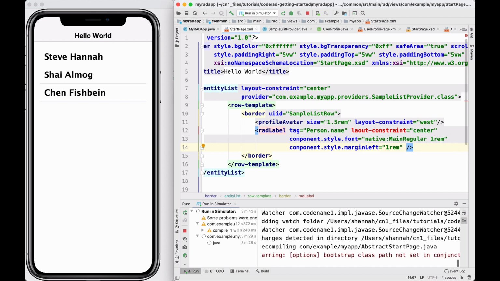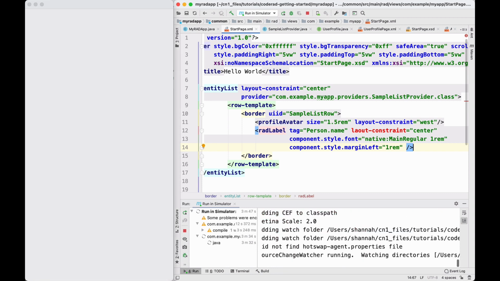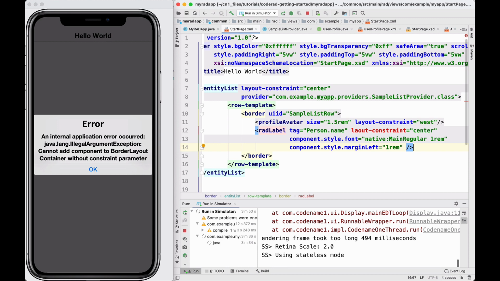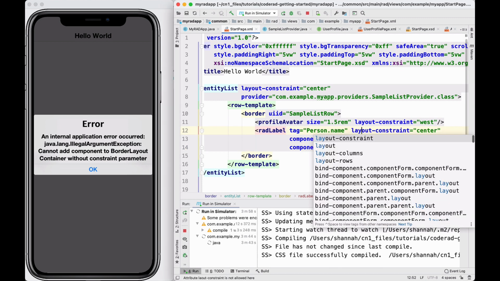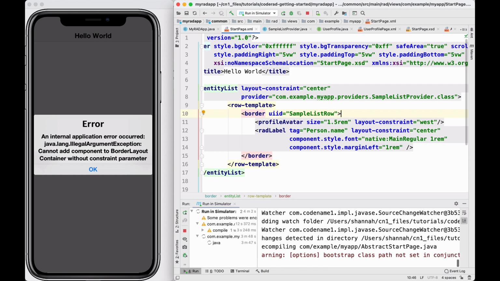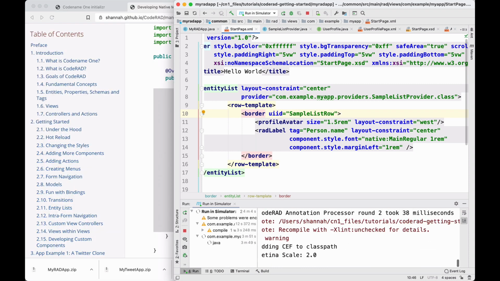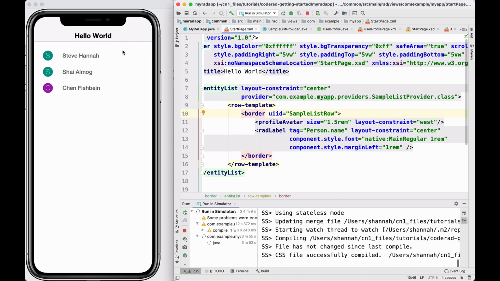Let's save and see what happens. And then I will go through this code a little bit. Oh, we've got a problem. Probably what I forgot to do was add a layout. Yeah, or I spelled layout constraint wrong. It told me that, and I just didn't listen. There we go. Ooh, beautiful.